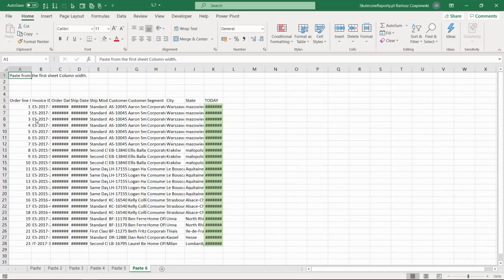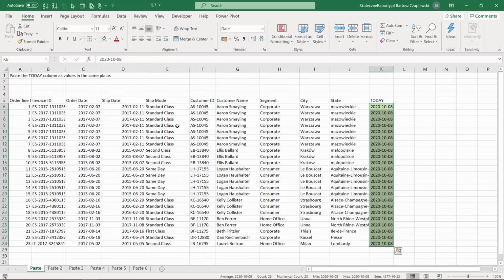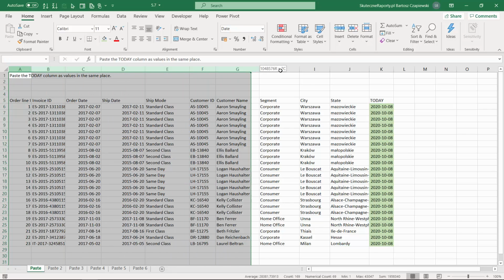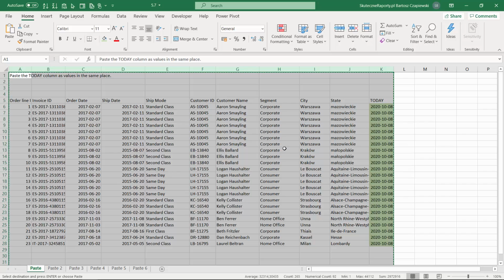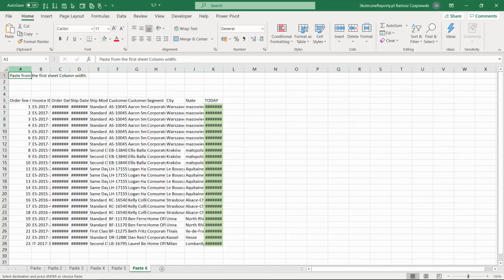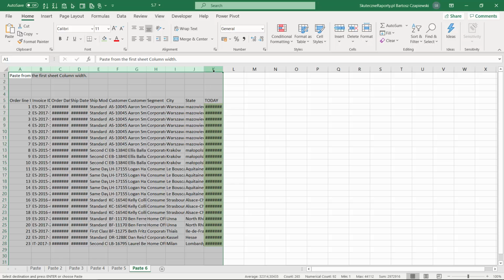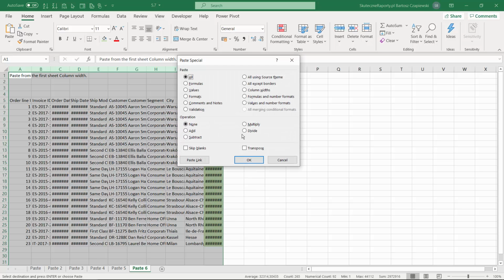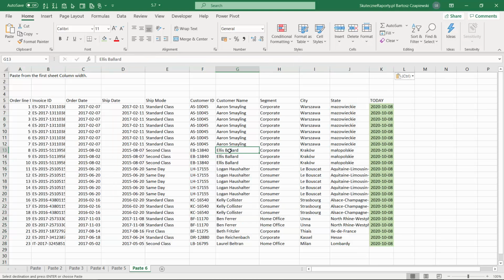In the last exercise, we will paste the column width from the first sheet. We have in here the paste sheet. We can see that it already contains the proper column widths, so we can copy the columns from here. We can select exactly the same range in the paste 6, but this time we can say let's paste special only the column widths. And when you hit OK, you can see exactly the same column width applied to the 6th worksheet.